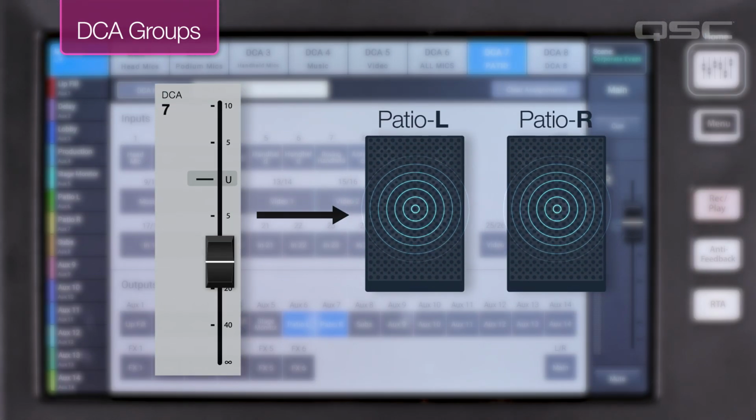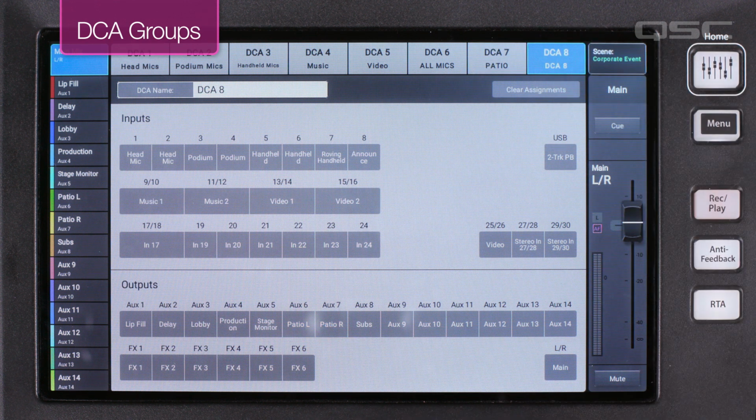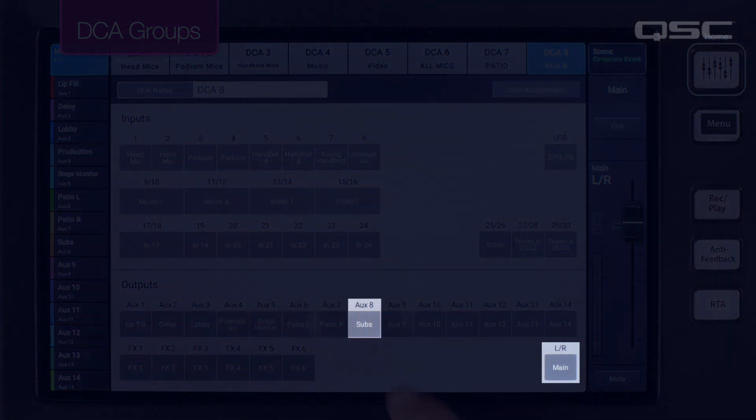It is also common to use an aux feed for subwoofers. We can assign both the aux and the main output to a DCA to give us the ability to control the overall system on a single fader.